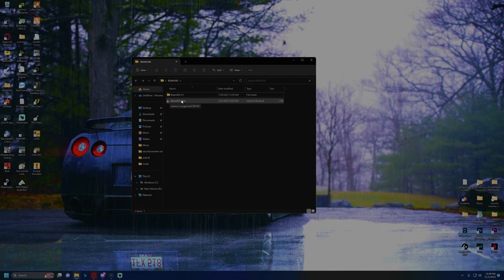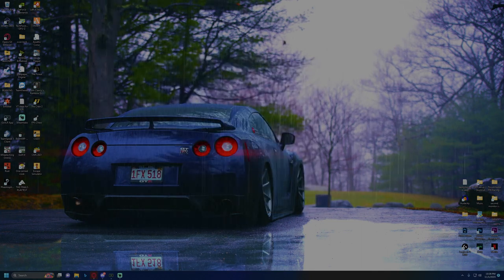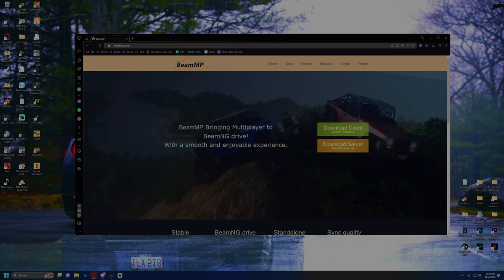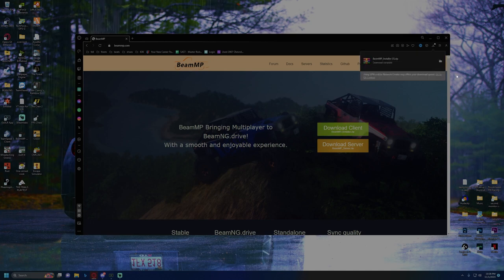Now that that's out of the way, let me show you how to actually install BeamMP. First thing you're going to need to do is go on your web browser and type in beammp.com. The link will also be in the description. After you get to here, you are just going to simply click download client. This will download the installer to install BeamMP onto your computer.